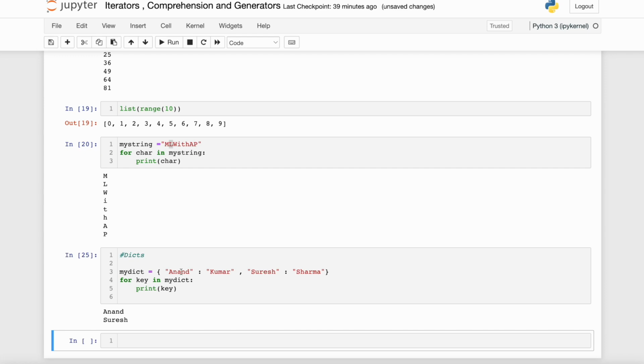With this, friends, I will stop here for the iterators. We'll go ahead and next we'll learn about comprehensions and then generators. So let's jump on to comprehensions.